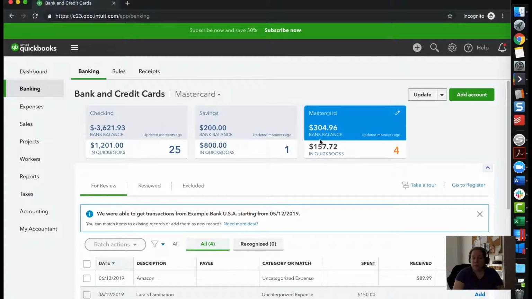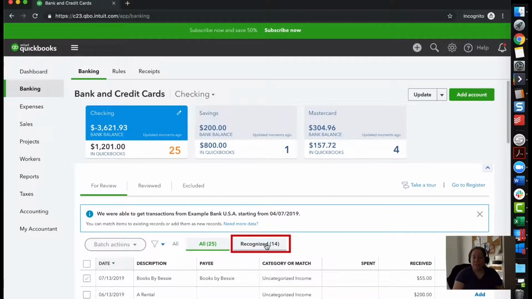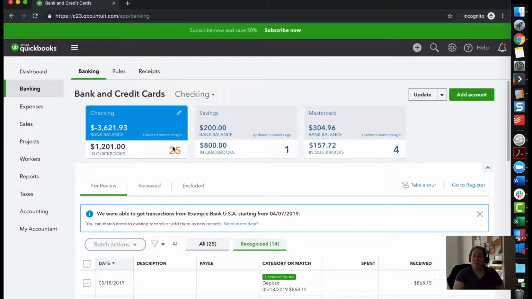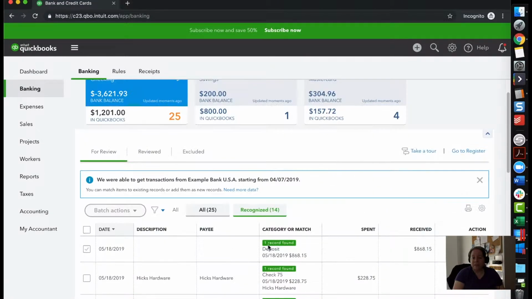I tend to work from credit card to checking, but you can work from checking to credit card. I don't have a recommendation of where to start as far as these tiles go. My recommendation is start with the Recognize tab, because then it makes this total feel a little bit less daunting. For example, there's 14 things here. If I run through these 14 things and get them all accepted or matched or whatever the case is, then I'll only have 11 things left to deal with. And that doesn't feel quite as overwhelming as 25.